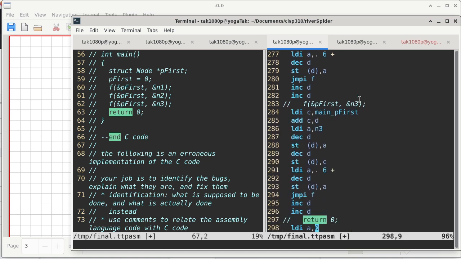And here's the last part, which is yet another way to do the same thing. Once again, the pattern matching approach is not going to work, because what I did this time is pre-compute the address of P first. So I use LDIC main P first, add CD. By the time I'm done with line 285, I have the address of P first in register C already. I'm not pushing it yet. I'm just saying that register has what I want to push later on.